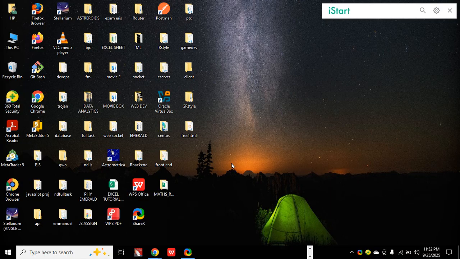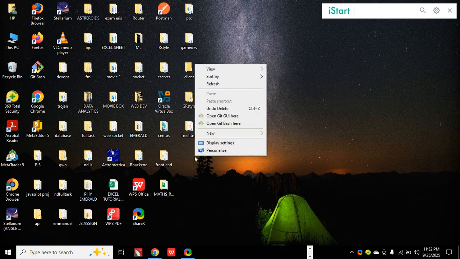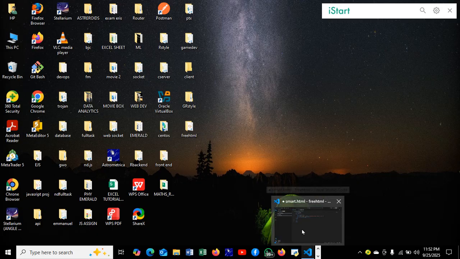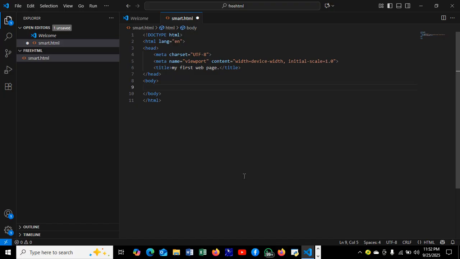The first thing we are going to do here is create a folder. To create a folder, you right click, you see New, then you create your folder. After doing that, you come to your VS Code.